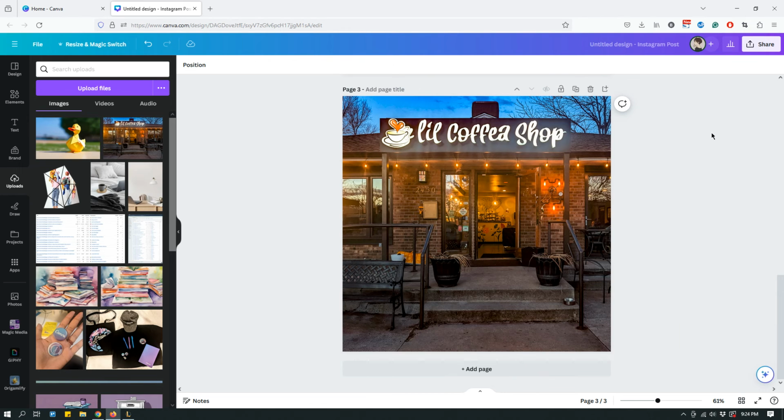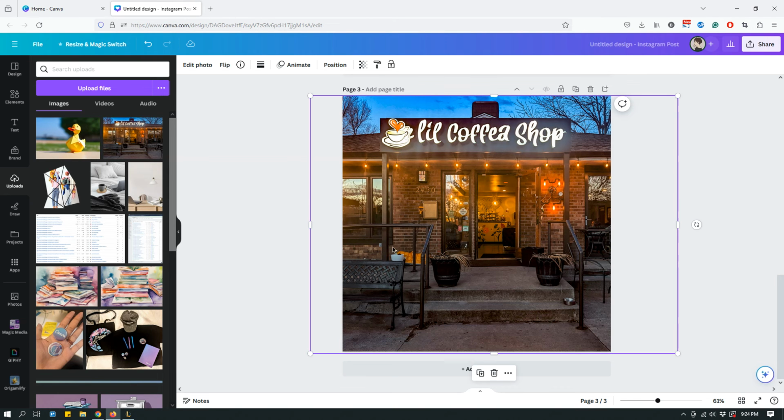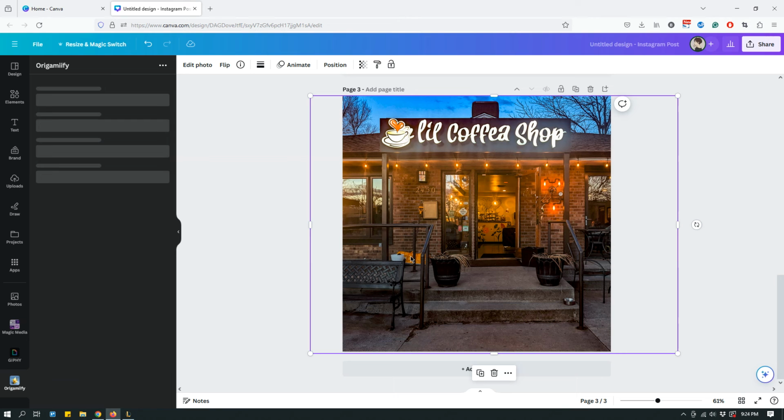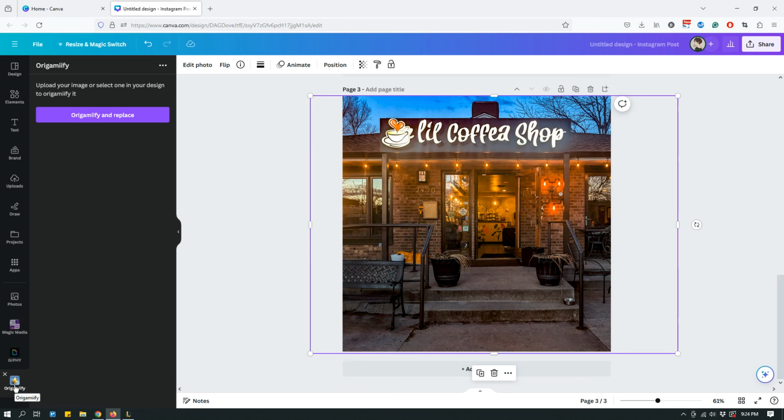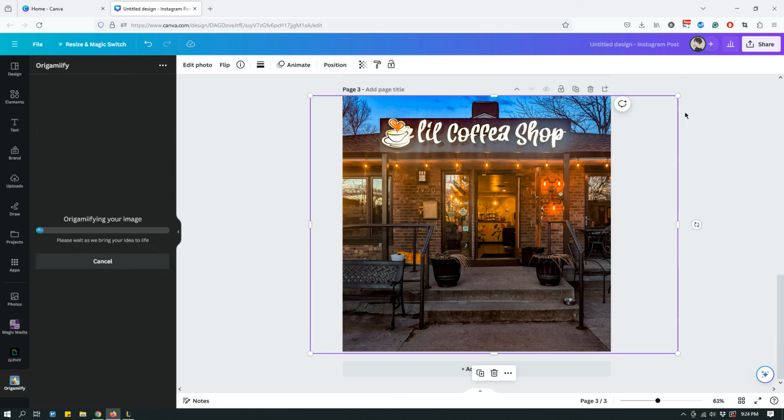And so this is a coffee shop. As you can see, it doesn't have an identifiable shape like a duck or a bird or a flower or something that you can convert into an origami. However, if you try to origamify this image, let's see what happens. So I'm going to go to the Origamify app that was added to my left panel, select the image, and then click Origamify and replace. And as usual, wait for it forever.